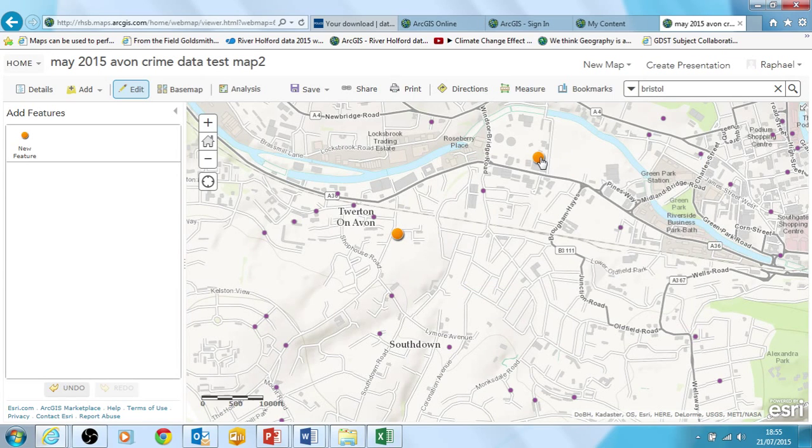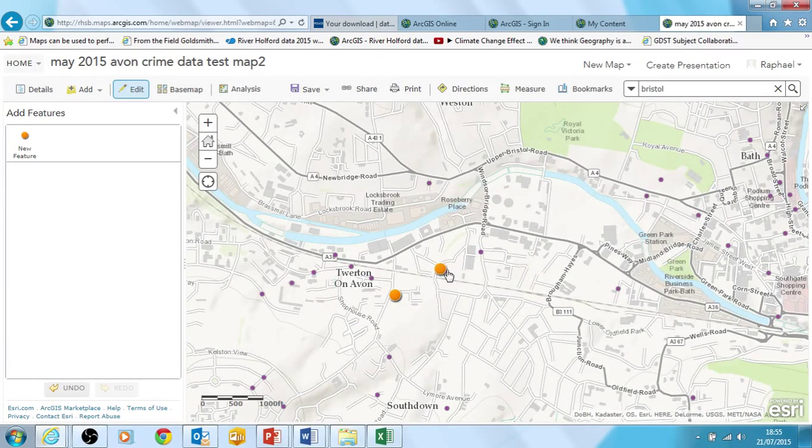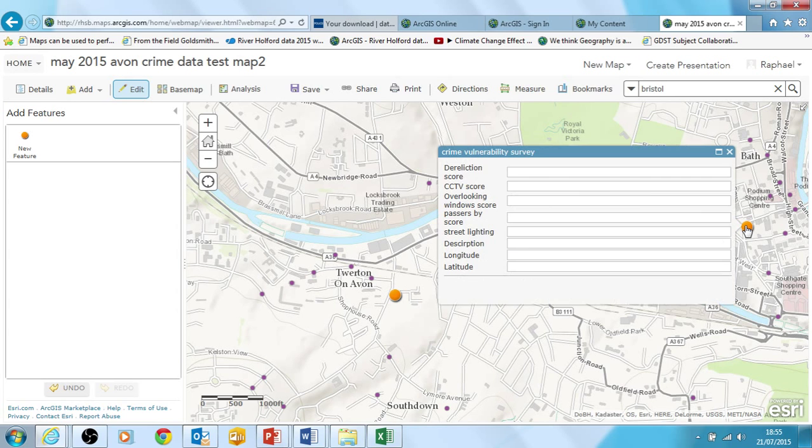So let's say that was one location. I've got another dot up here. Once I've clicked it, I can move it. So let's say my next fieldwork site was over here, and I was doing a similar exercise, and I collected the data, and dereliction is very low here. CCTV, there's lots of it. Let's give it a 1. Windows overlooking is quite a few. Passers-by, pretty busy. Street lighting, good. 3. Description, this is a very busy area. Whatever I write there, leave longitude, latitude, fine, and close that.